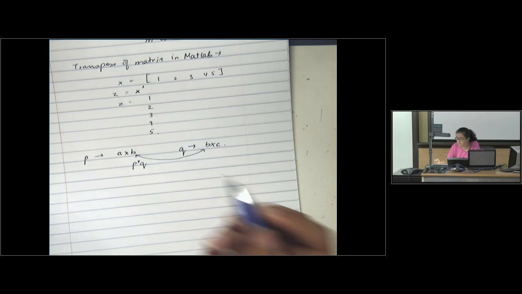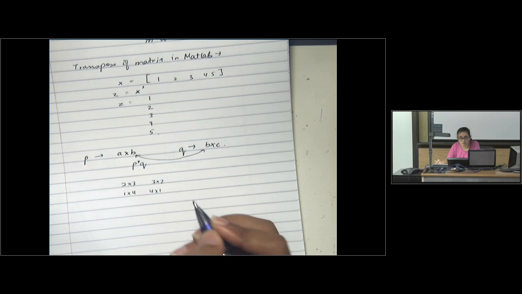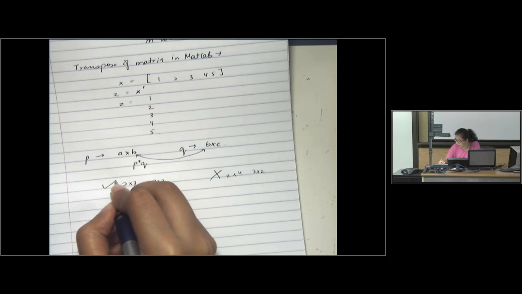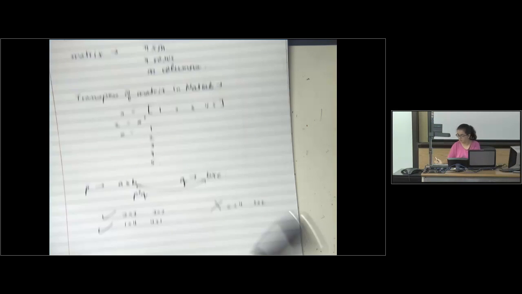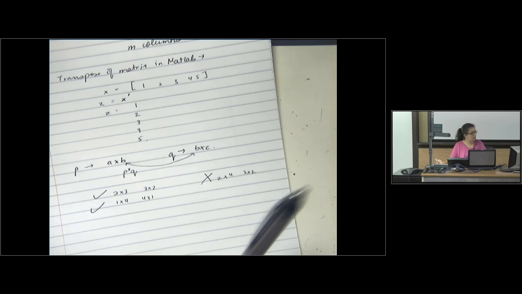So for a direct matrix multiplication, these two inner dimensions, B and B, which I've shown the same, should be the same. The inner dimensions have to be the same. So it has to be 2 by 3 and 3 by 2, or 1 by 4 and 4 by 1. Okay? It can't be 2 by 4 and 3 by 2. It will give you an error. Okay, so this will give you an error, and these two are fine. So that's how matrix multiplication works. The inner dimension should be the same.